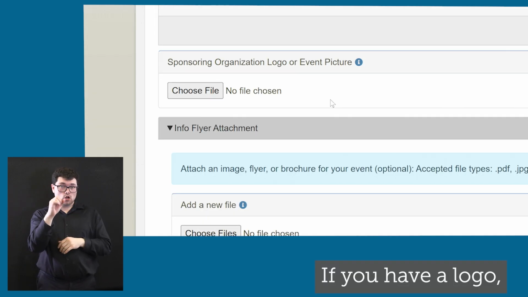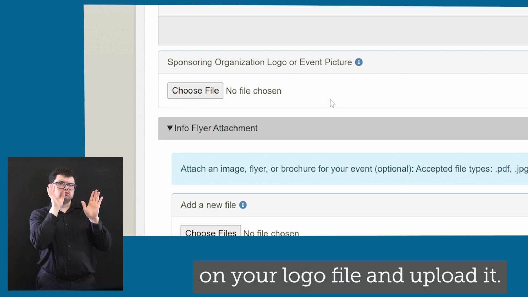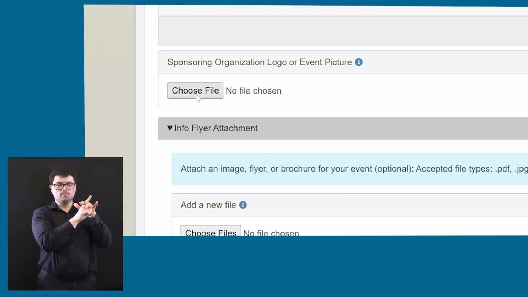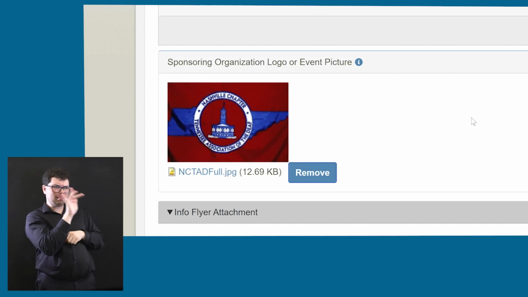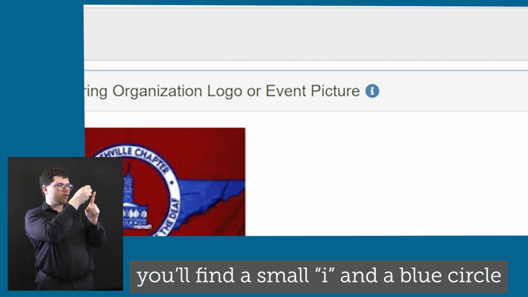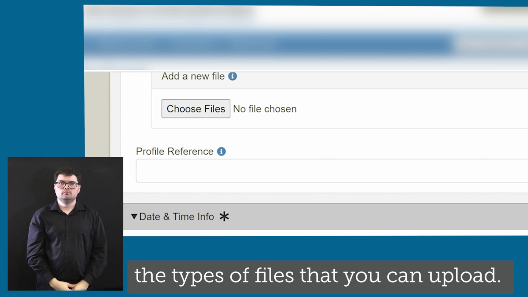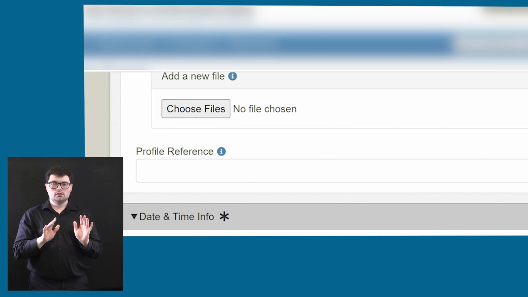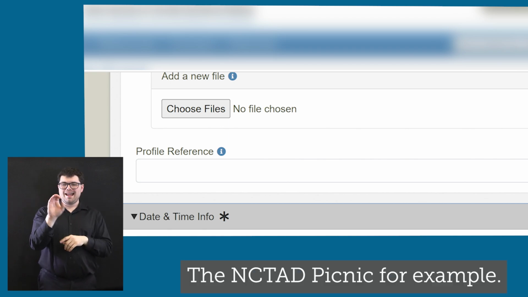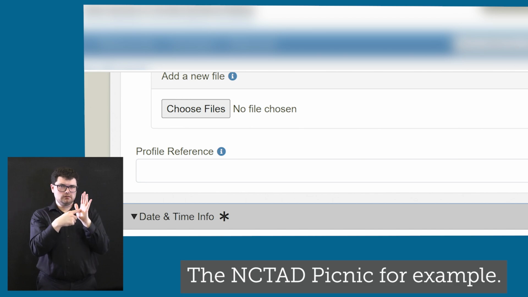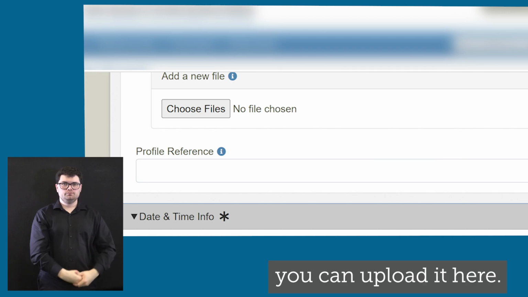If you have a logo, go ahead and click on your logo file and upload it. If you need to know what kind of file to use, you'll find a small eye and a blue circle that will open up and explain the types of files that you can upload. So next, you can add a flyer. The NCTAD picnic, for example. You have it available in a PDF form. You can upload it here.